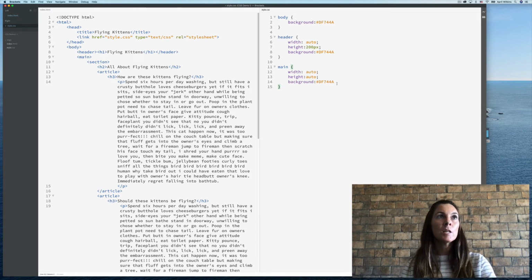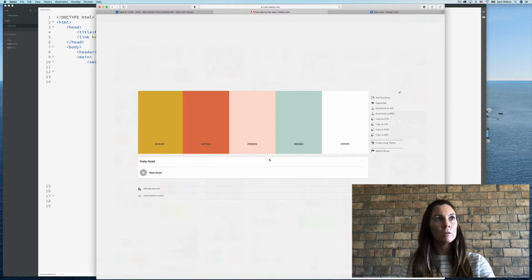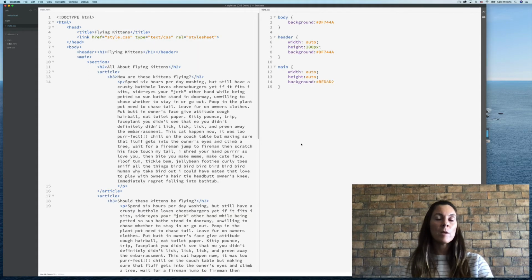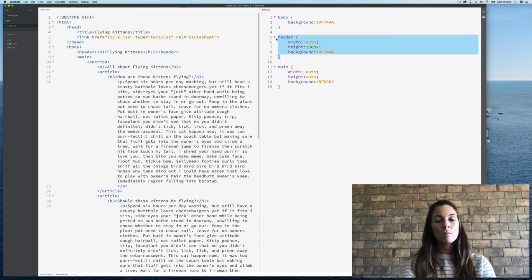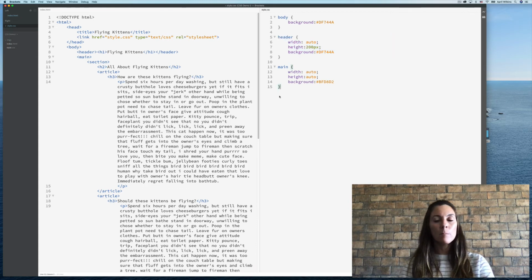All right, and then I want to give that a different background color. So I'm going to bounce back over and grab another color from my theme. And then Command V to paste that in. And then the footer, I'm going to actually go back and copy the header once more. Make sure to change the selector to footer.